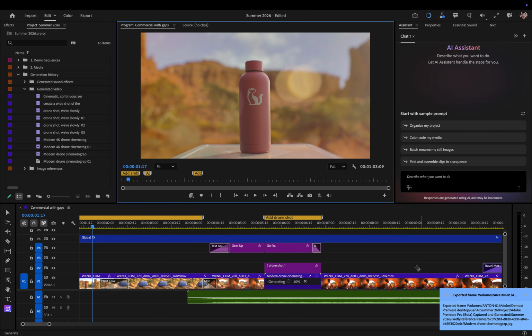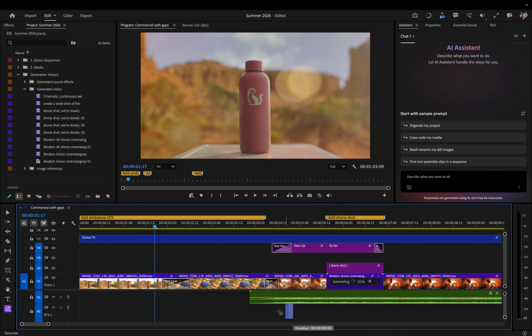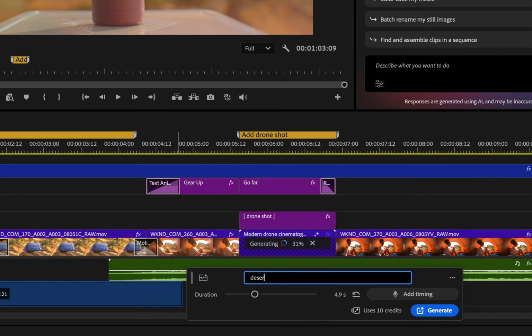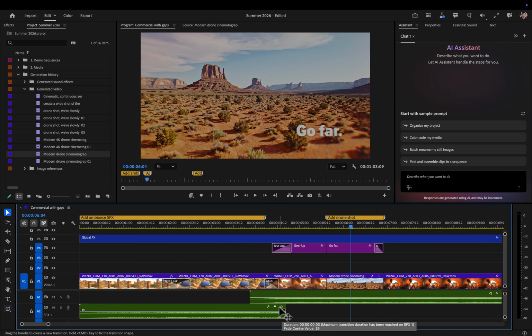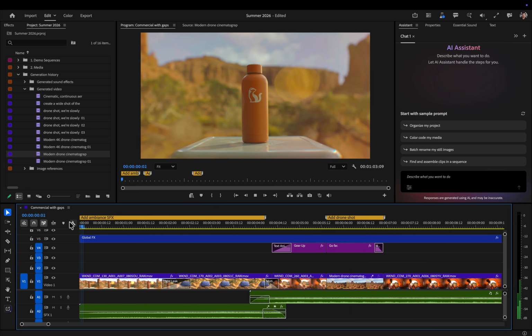For the intro, I also want a desert ambient sound effect, but I don't have one in my library. Same idea. I draw a range on my audio track and describe the sound I want. I can even use my voice to guide the timing and intensity so it lands exactly how I need it. Let's add a few final tweaks like these smooth audio fades, then give it a look and a listen.